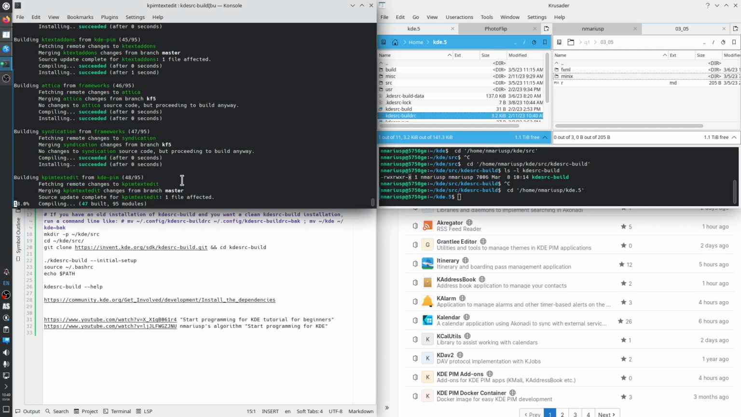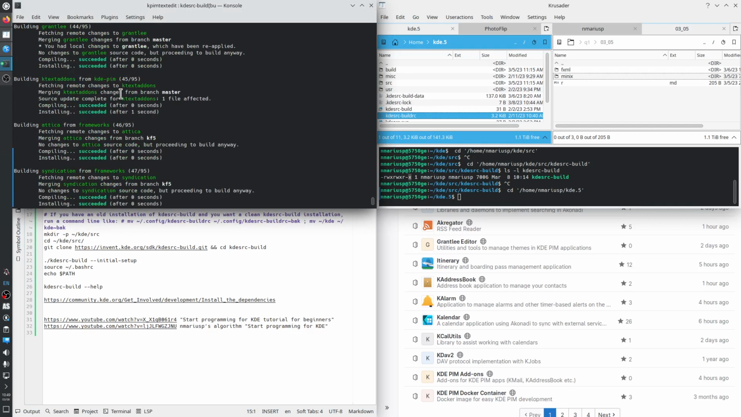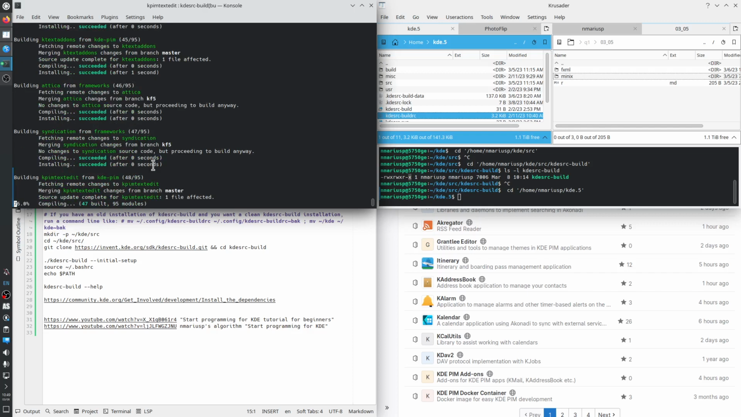Okay, so it finished building Akonadi. We're at halfway through. So we've built module 48 out of 95. I have set up kdesrc-build numerous times on this Linux OS. That's why it builds so fast and it builds without any build errors.